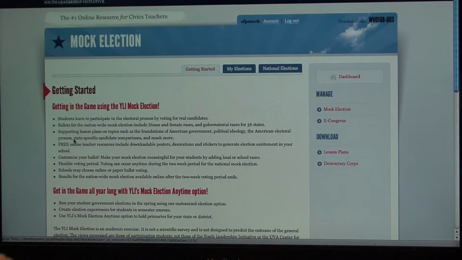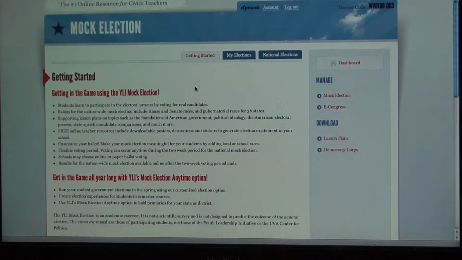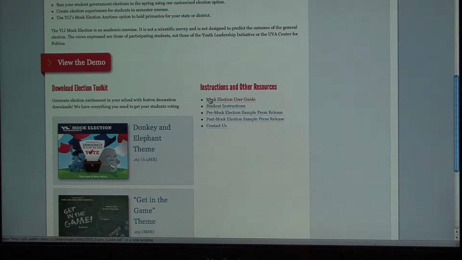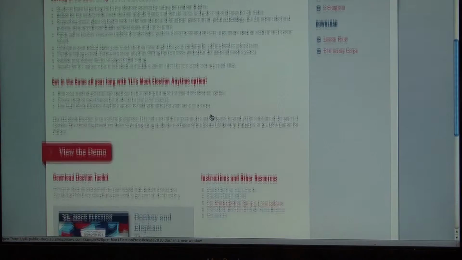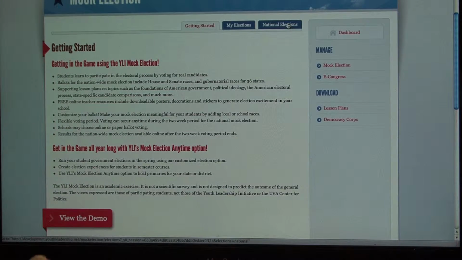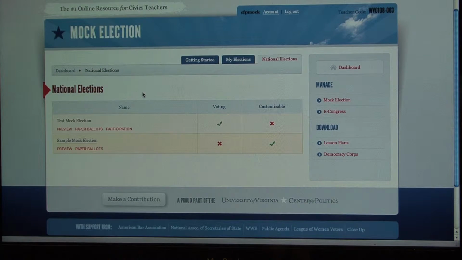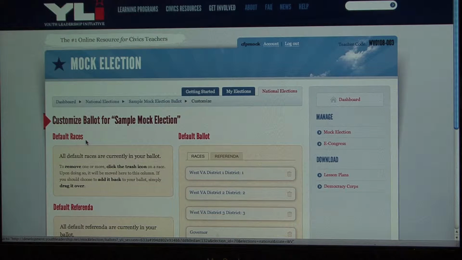You should click the option for mock election. At this point, you will be on the Getting Started tab. You have downloadable resources and instructions located at the base of the page. Click the National Election tab. From here, you would select the national election that you are a part of. For the purposes of this demonstration, we created one for you, titled Sample Mock Election.